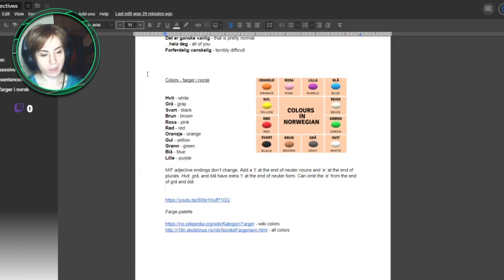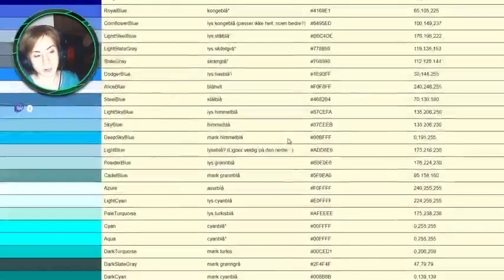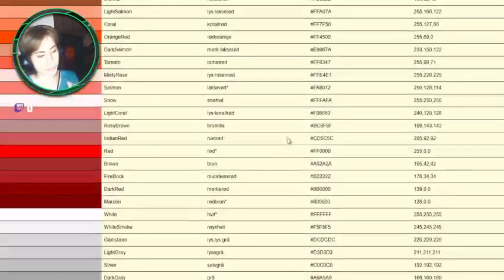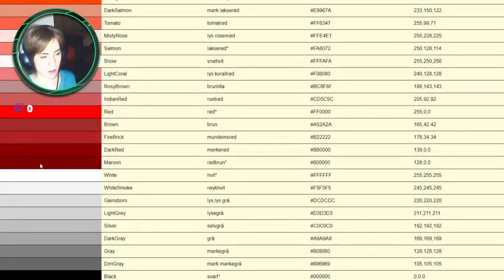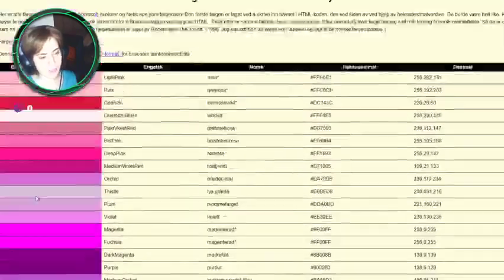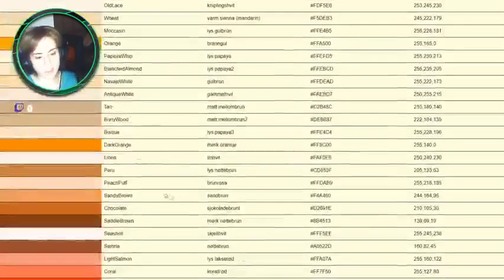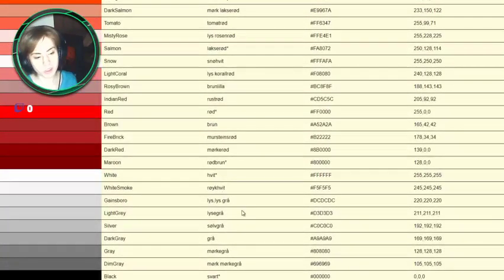So we have all these colors, and then I found a couple of palettes online, because when I learned colors in German, we did simple colors, and a little bit of light blue or dark blue, but we didn't do the full color palette. I found this really cool website. It has a whole bunch of colors from white to black to pinks and everything in between. And it has the Norwegian word and the English word.